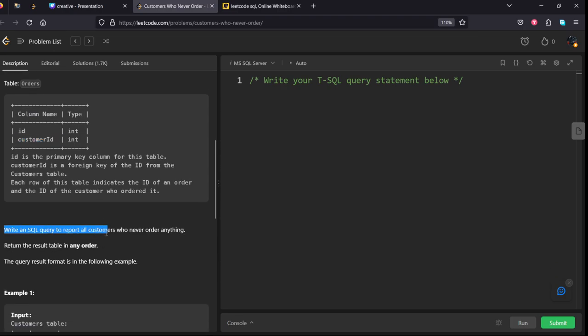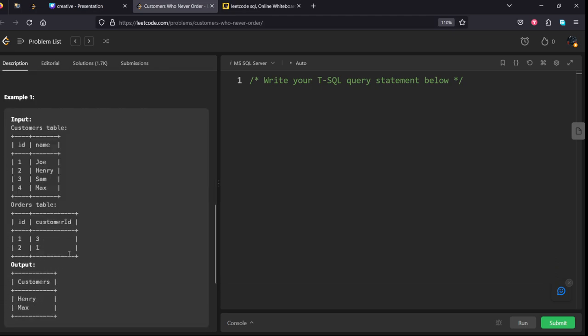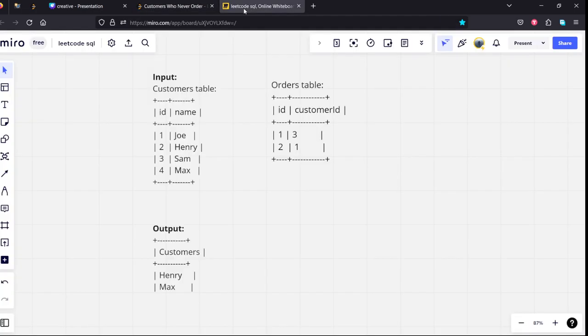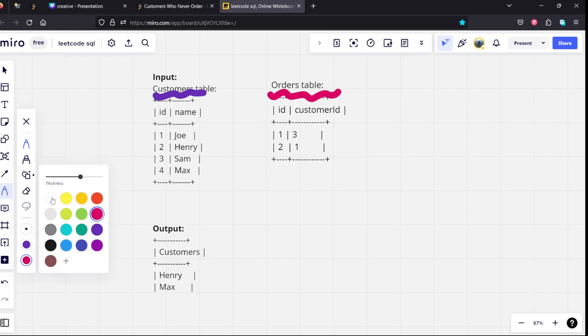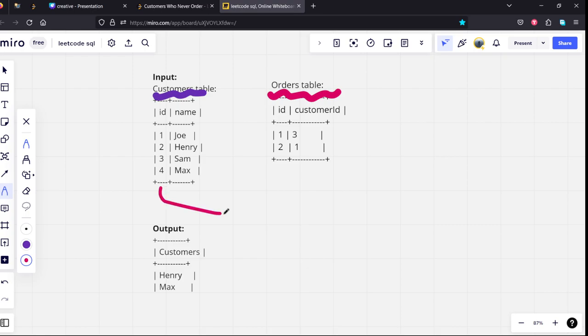Write an SQL query to report all the customers who never order anything. They have given an example table. Let's see it. I've copied it and pasted it here. If you see, there is this Customers table and there is the Orders table. Here this ID is connected to this customer ID.